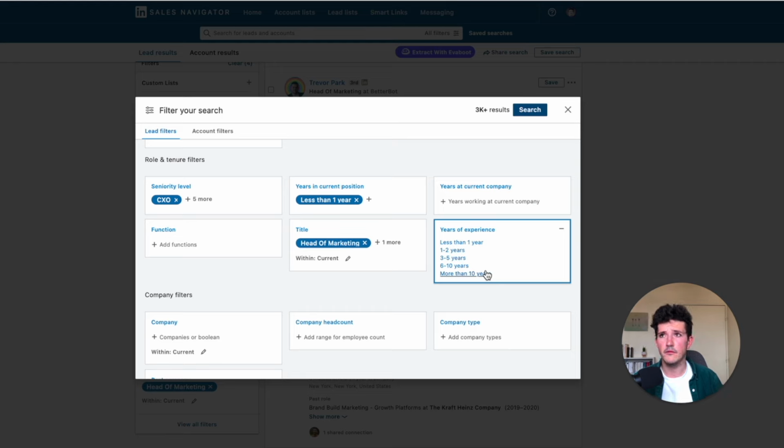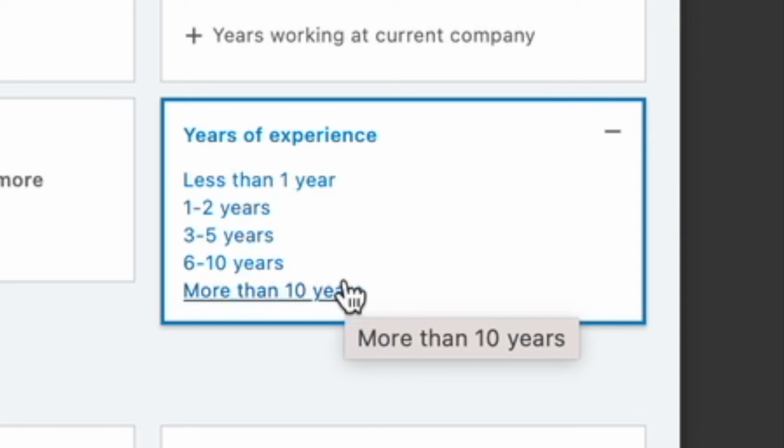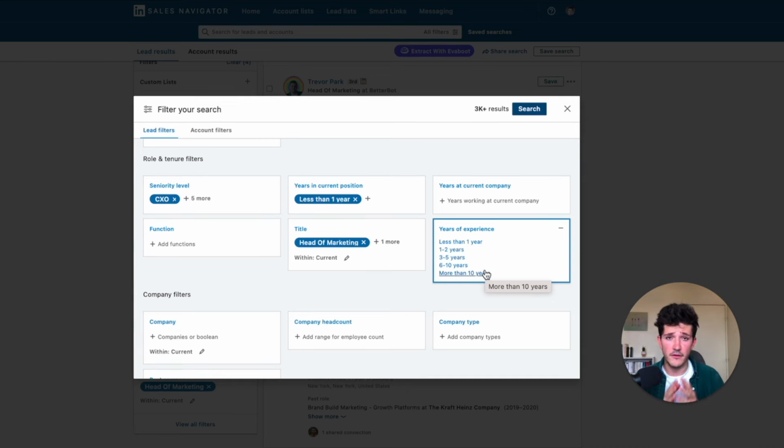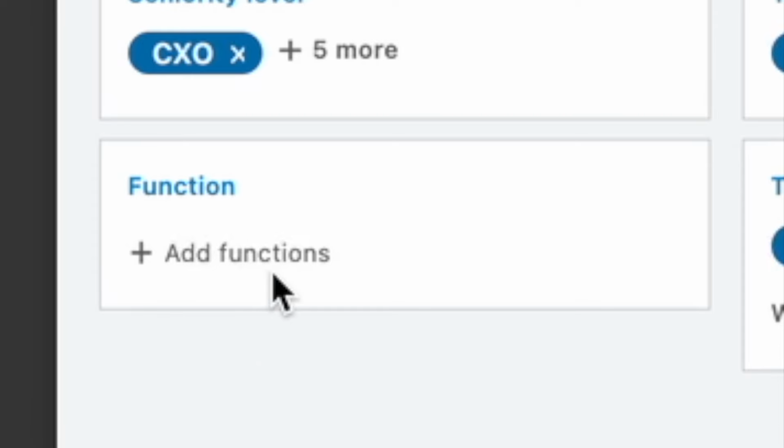For example, if you are targeting people that change jobs often, like freelancers, this will show you how much experience they have in the field and not in the company. Maybe a freelancer changes companies every year and mentions that on the LinkedIn profile, but still has 10 years of experience. So if you're targeting people that change job title often, you may use this filter, years of experience, instead of years in current position. And finally, we have function.